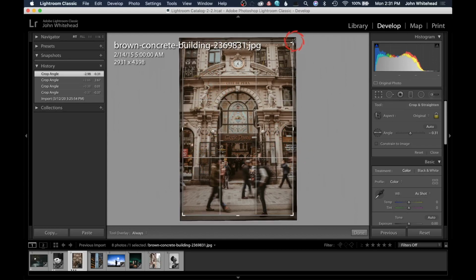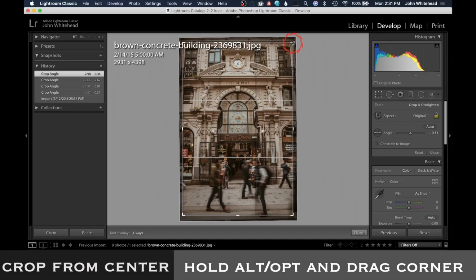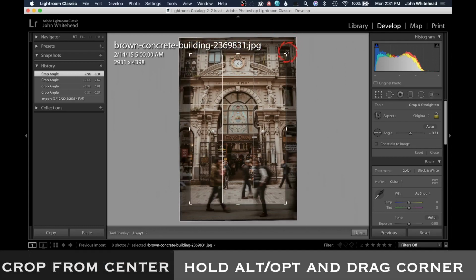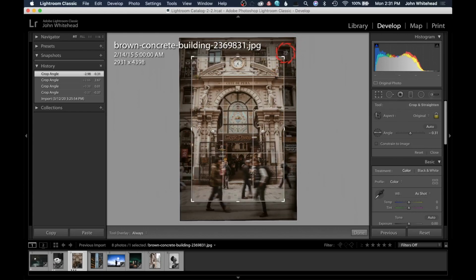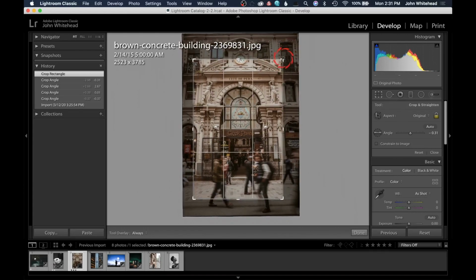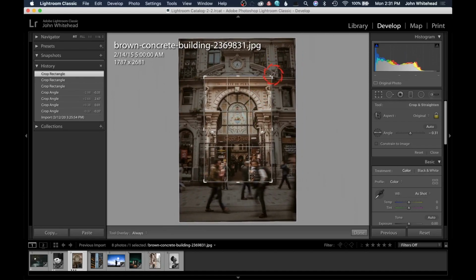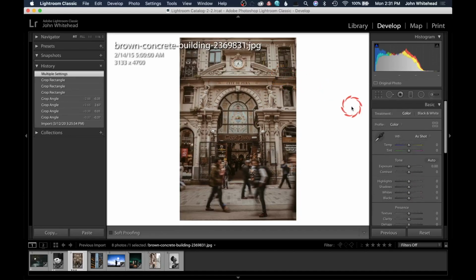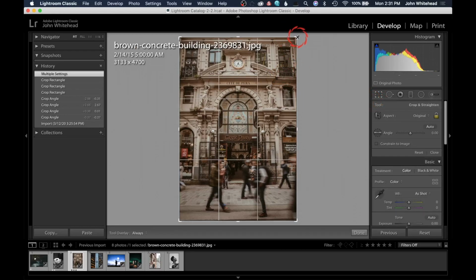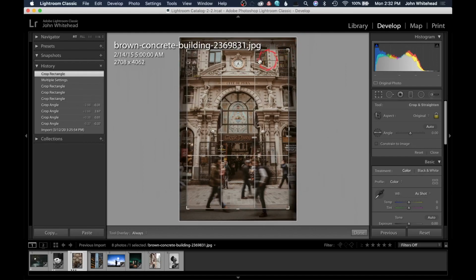Next thing inside of the crop menu, if you hold the Alt Option key and you drag from any corner, you're going to see it actually scales from the center. Instead of having to come here and then come here to do this, all you need to do is, we'll just hit escape. We'll click on the crop tool. Now to crop from the center, I can hold Alt Option and that's going to drag from the center. So it's even on all sides.